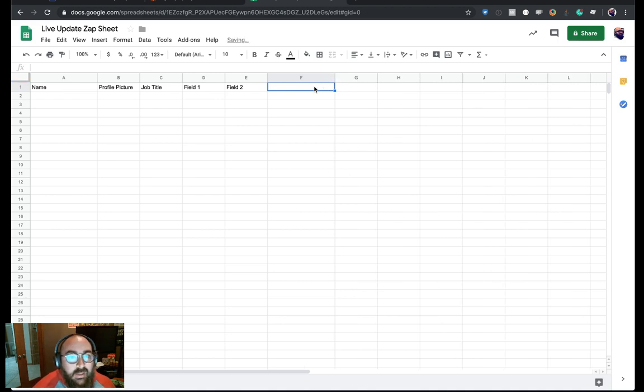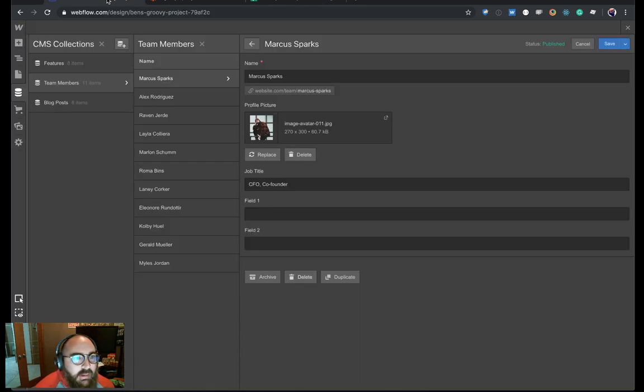Okay, so we need a field here in the Google Sheets to hold the item ID. So I'm going to create another column, and I'm just going to call it item ID. Bam. And so now I have item ID listed here as well. All right. In this instance, I've already got some items that exist here, right? And so how do I get the item IDs for things that already exist in my collection?